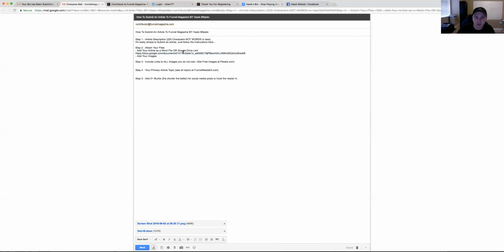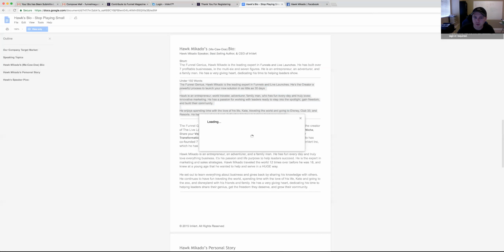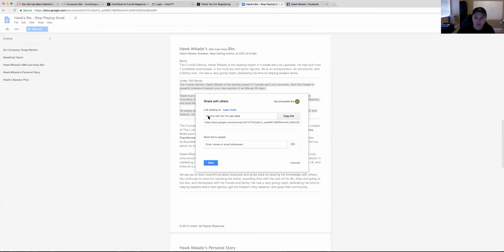The number one thing you gotta do here, if you are gonna use Google, is make sure that your share settings are set to anyone with the link can view. So that way we can actually see it. If you don't do this, then that will delay your article by quite a bit. So make sure you do that.